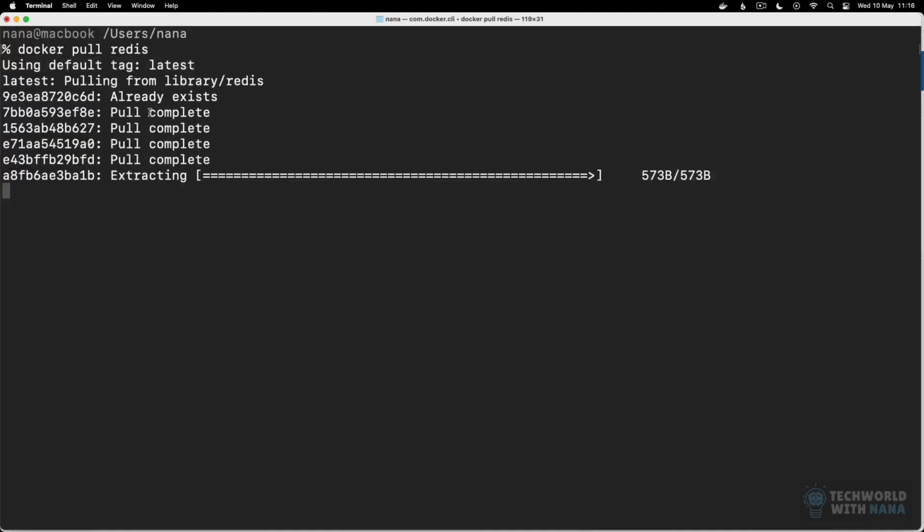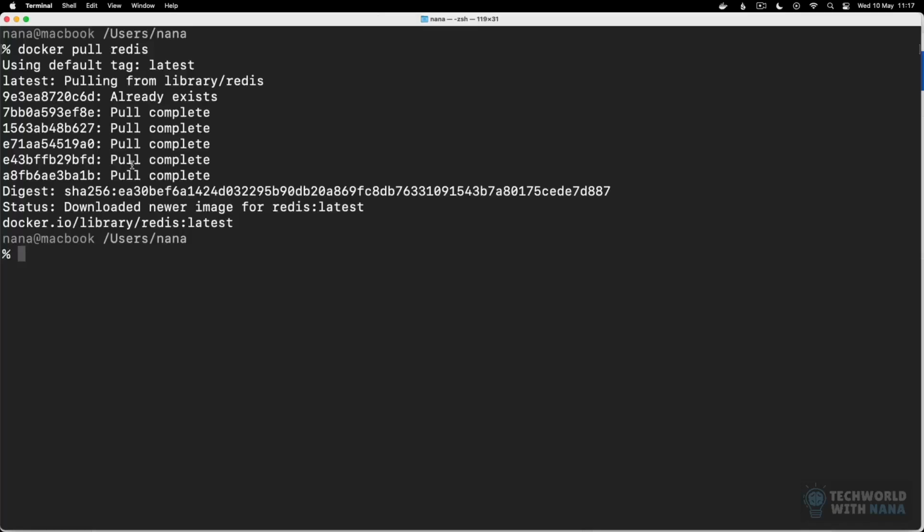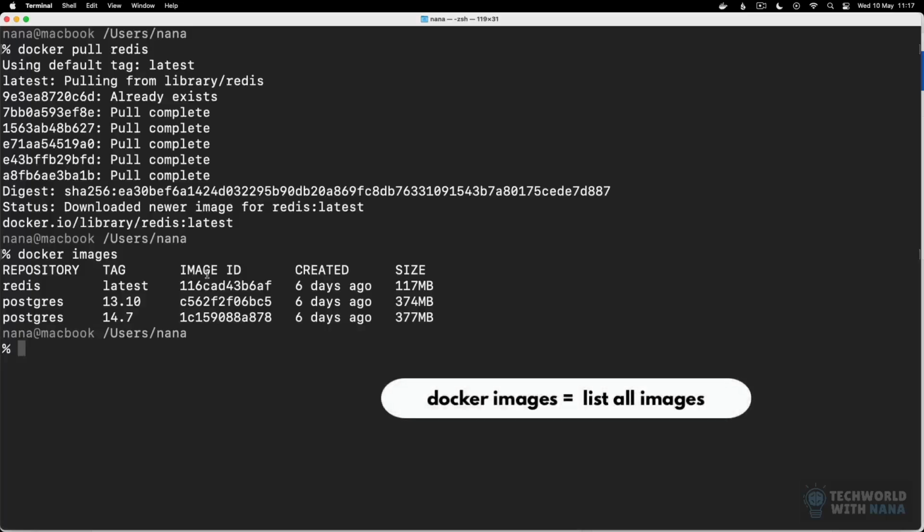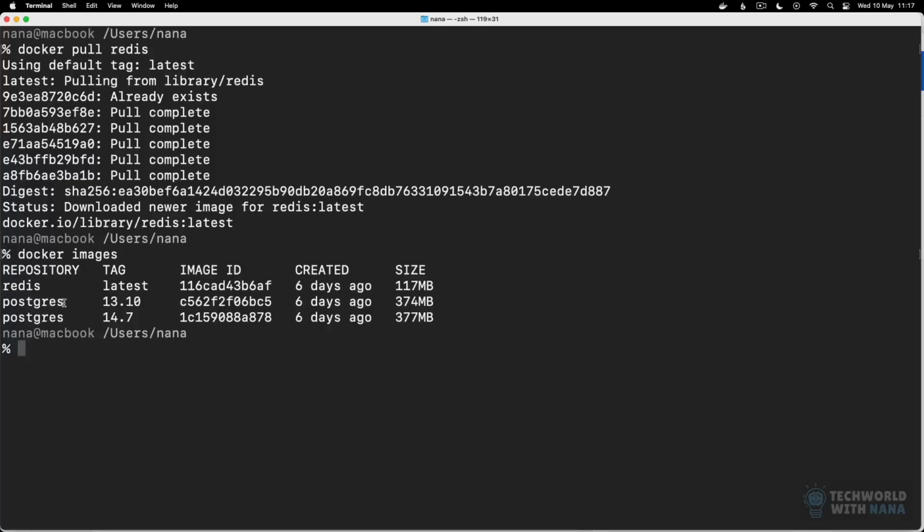So you see the different layers of the image are downloaded. So once the download is complete, I can check all the existing images on my laptop using the docker images command. So I see I have Redis and Postgres with tags, image IDs, and so on.